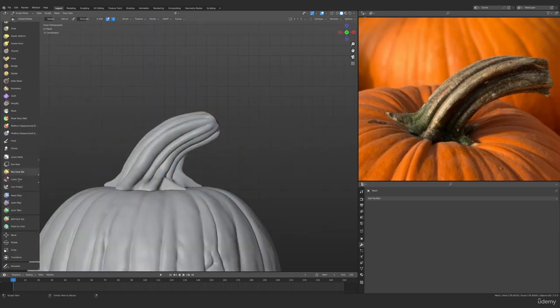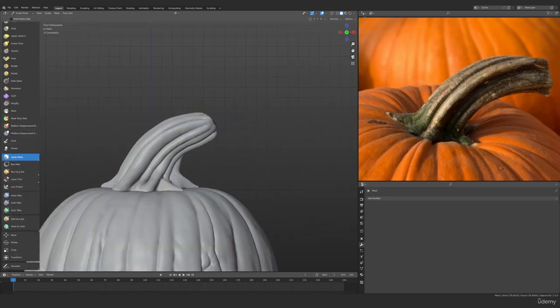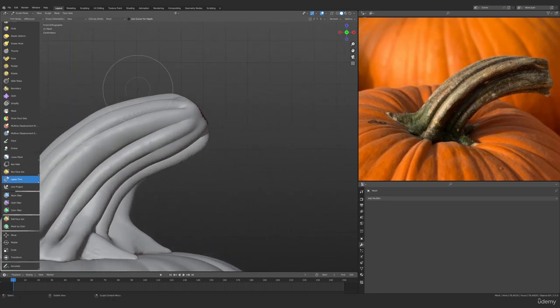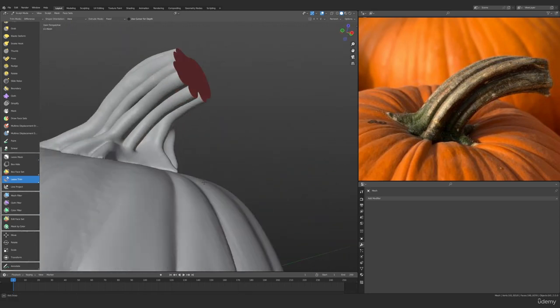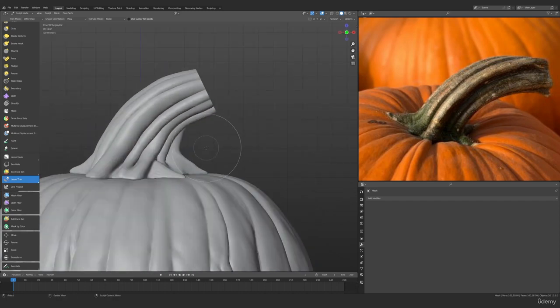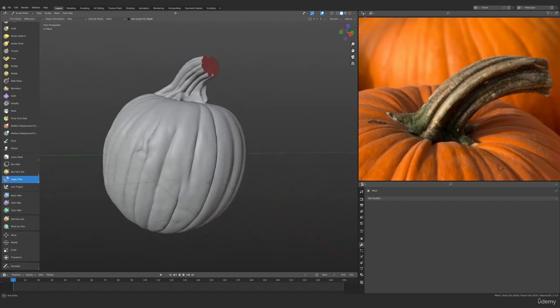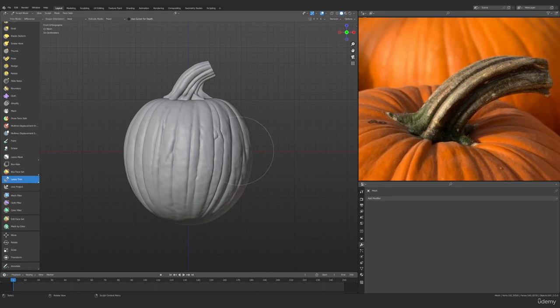And now we can just cut the top. So we can use the lasso, not the mask, but the lasso trim. And let's just cut it like this. Okay, so we have a cut now, which is pretty nice actually. As you can see, this is a pretty clean cut. And we almost have our pumpkin. Actually, we have our pumpkin.